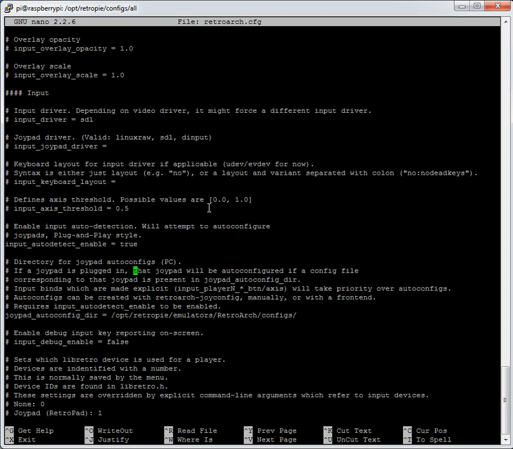If a Joypad is plugged in, that Joypad will be auto configured if a config file corresponding to that Joypad is present. So we saw earlier mine was USB something something, and it knows to look in this folder. And again, I've not got a hash comment mark at the top, so use this. The Joypad auto config directory is opt retropie emulators retroarch configs. It will look in there for the files, and you can see it there because it's true. It will try to import this.